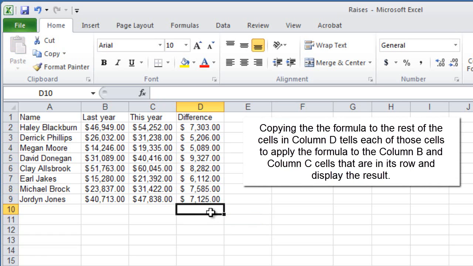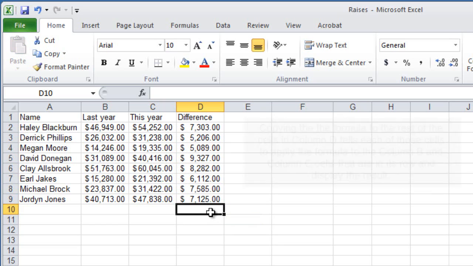So now you have everybody's salary difference between last year and this year. That would have taken you a lot longer to do with a calculator, and you might have made a mistake as well. So right away you can perhaps begin to see some of the advantages a spreadsheet offers.